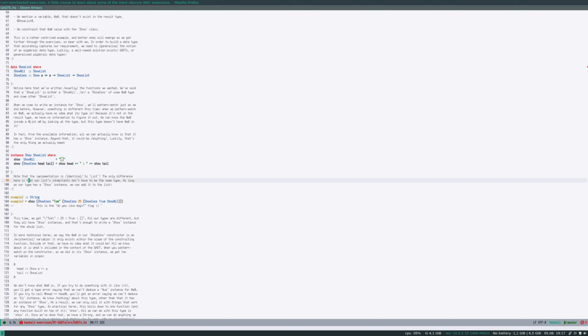Notice that the implementation is identical to List. The only difference here is that our list's inhabitants don't have to be of the same type. As long as our type is a Show instance, we can add it to the list. So here we are writing, it's very interesting, a heterogeneous list which has strings, integers, and booleans. The compiler doesn't complain, and we can actually show it because all of these types have a Show instance.